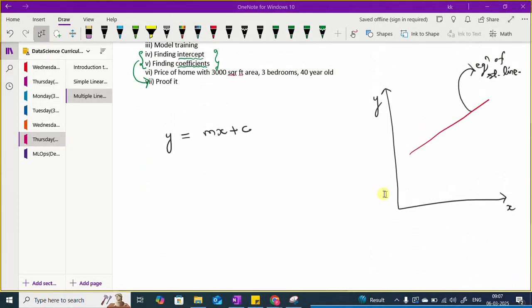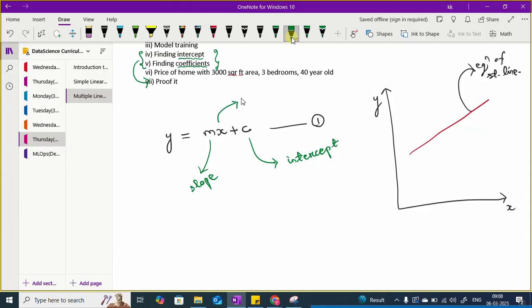So as you know, the equation of a straight line is y is equal to mx plus c, right? And we have already discussed it extensively in the last class. Here m is nothing but my slope, c is nothing but my intercept, x is nothing but my independent variable, and y is nothing but my dependent variable. Clear, guys?